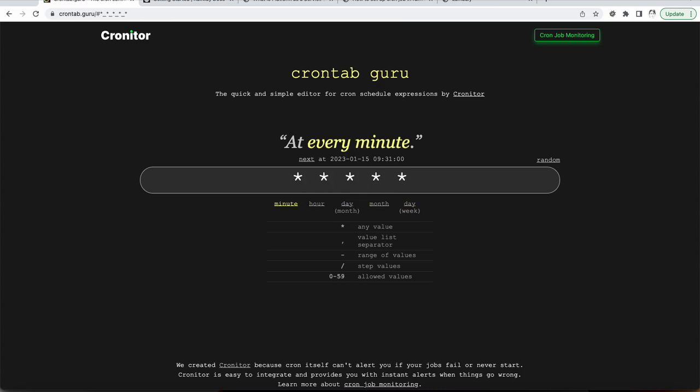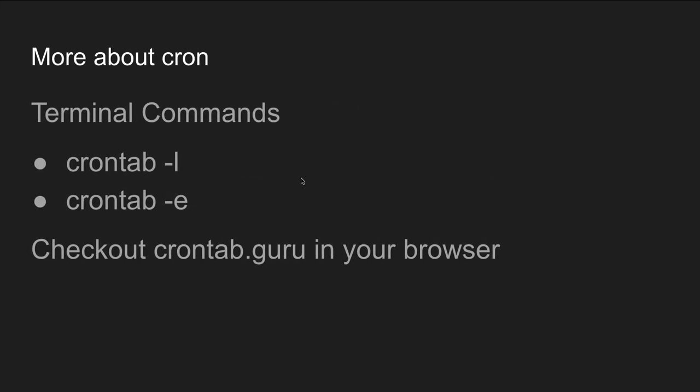All stars mean every minute. If you want to run a command at midnight, you add 00. So at 12 a.m. every day, your script will execute. If you want to run on, let's say, the 15th of every month at 12 a.m., this is how you set it up. This is a really helpful tool for you to set up cron.